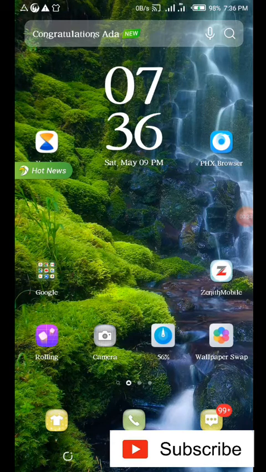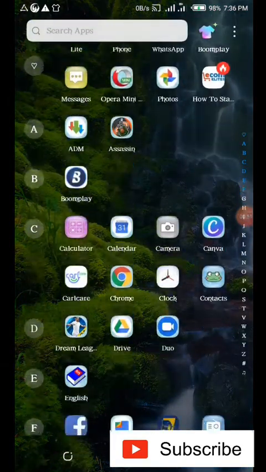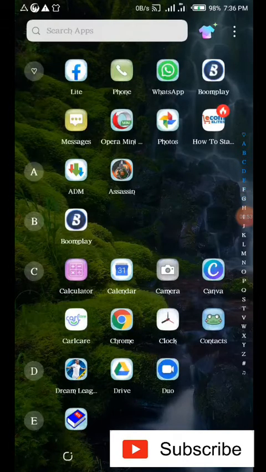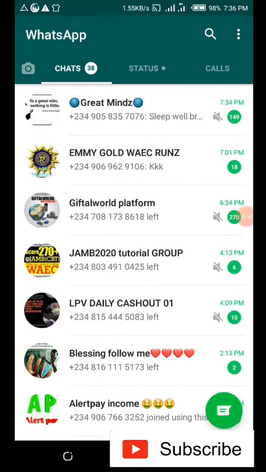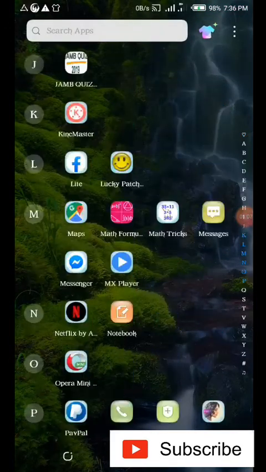So if you want to block a video call or voice call on WhatsApp, maybe you want to stop someone disturbing you on WhatsApp, this is my WhatsApp here. So you want to block video calls and voice calls on your phone.